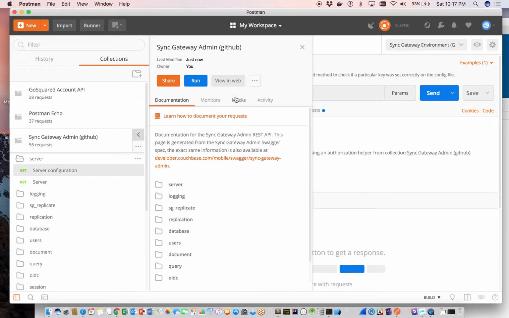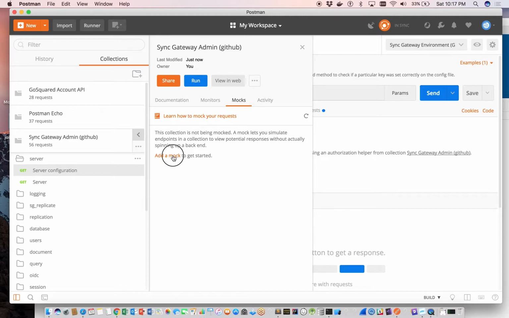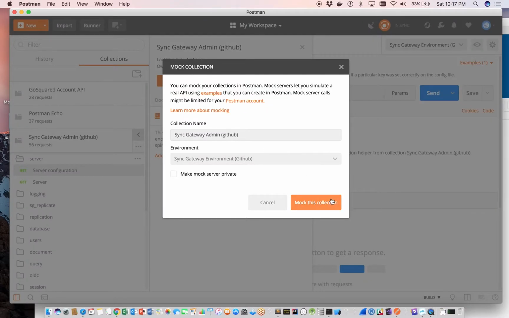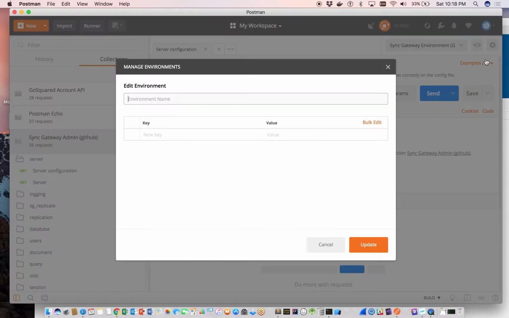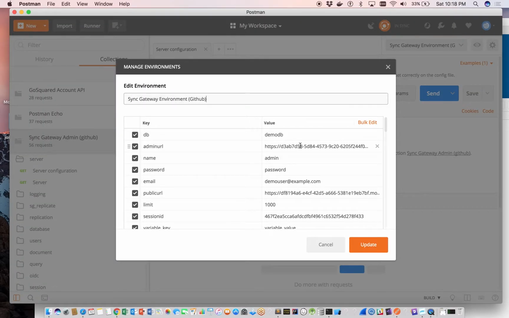Go ahead, look for mocks, and it's as easy as a click of a button and you have just mocked this collection. So what we'll do is copy this mock URL and edit the environment variable admin URL and set it to the mock server that we just created.